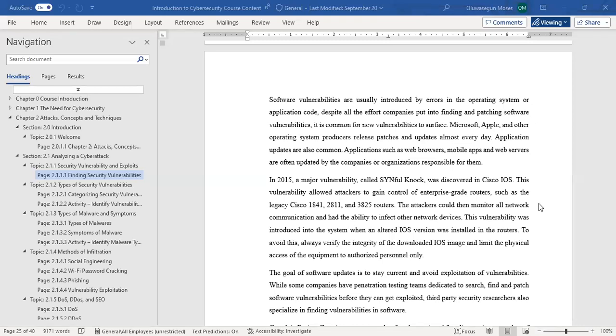To avoid this, always verify the integrity of the downloaded IOS image and limit the physical access of the equipment to authorized personnel only. Like I said in our previous session, when we were about to download the Burp Suite, you can see there is a checksum there. The checksum is meant for checking the integrity of the application we downloaded.